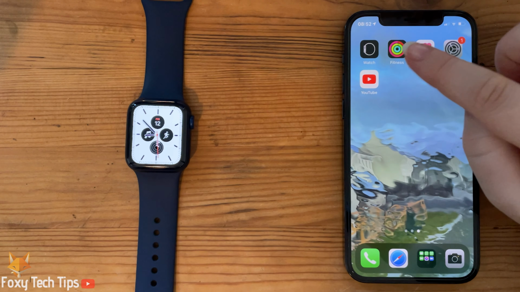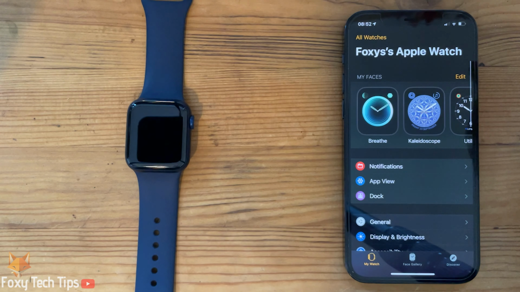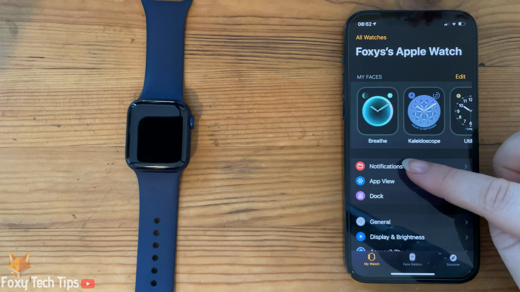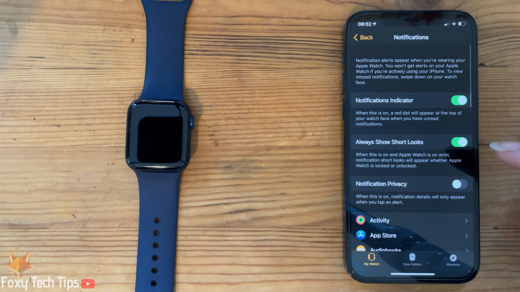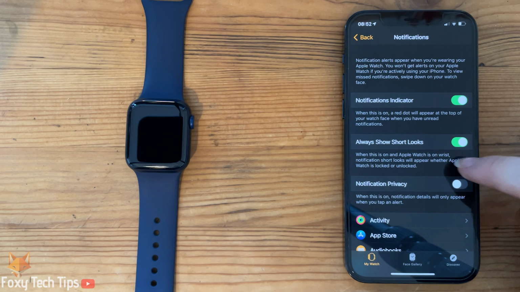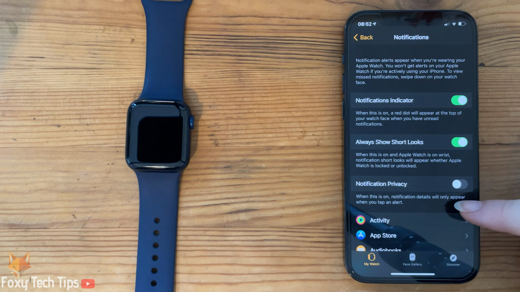On your iPhone, open up the Watch app. Tap Notifications. For apps made by Apple such as Activity and Clock, you can customize what type of notifications you get from that app.